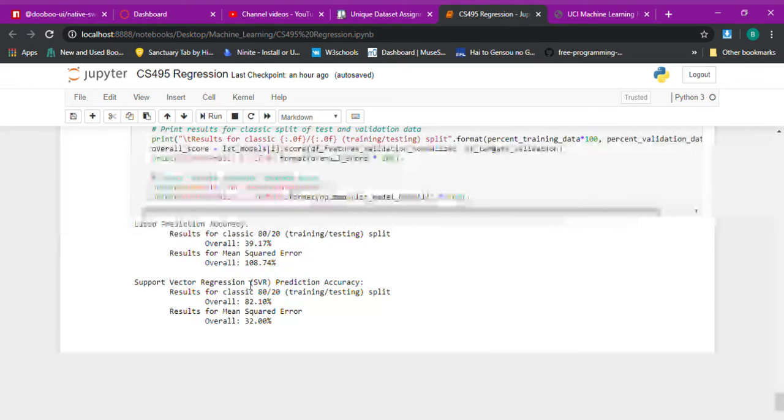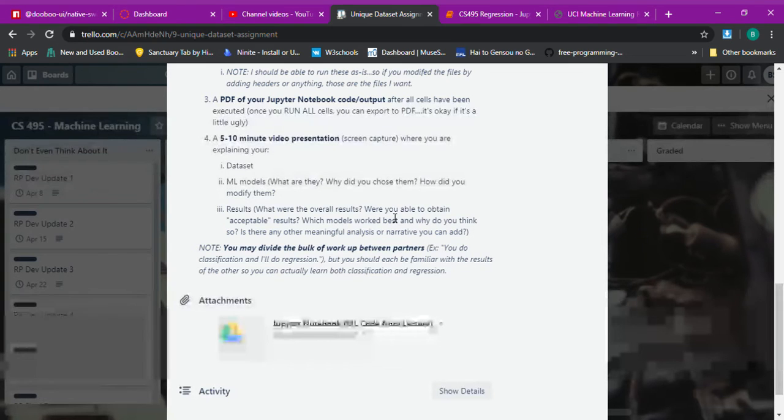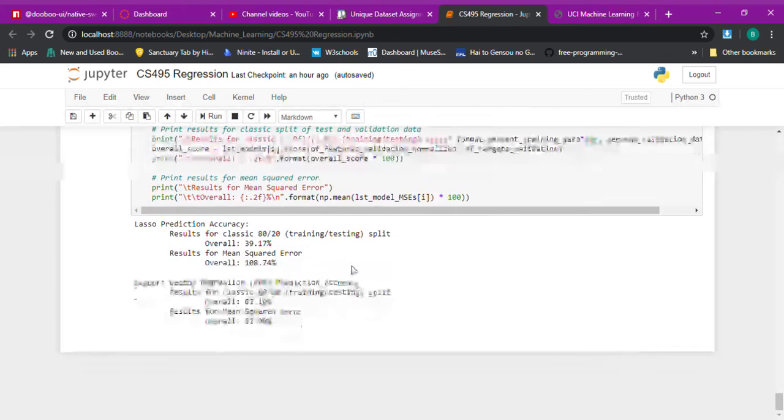And support vector regression did pretty well, an 82% in the results for the training testing split, and a much lower mean squared error, which is good. So I guess the SVR was acceptable and lasso certainly was not. SVR definitely worked better. And I think it worked better because it takes a subset of the data and works with that, and it's a bit more general, I guess.